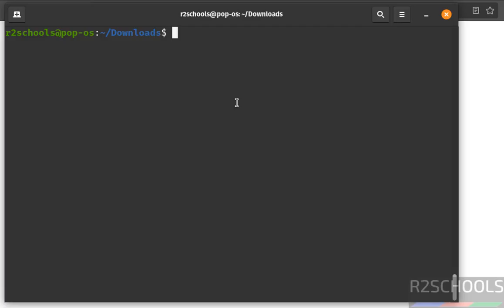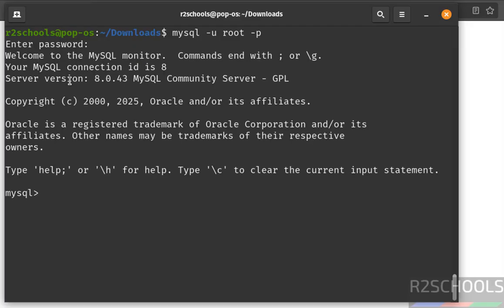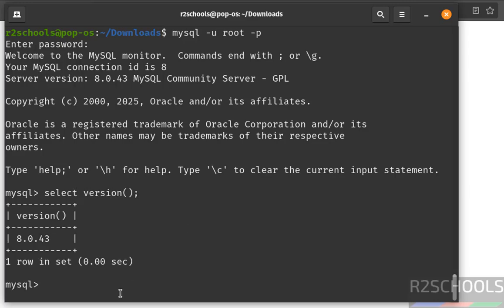Now connect to MySQL server. mysql -u root -p. Then provide the password of the root account, which we set at the time of installation. Hit enter. See, we have successfully connected to MySQL server 8.0.43. Okay, we can also verify the version of the MySQL server by running select version. See, we got the same.